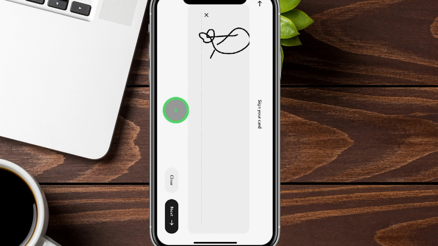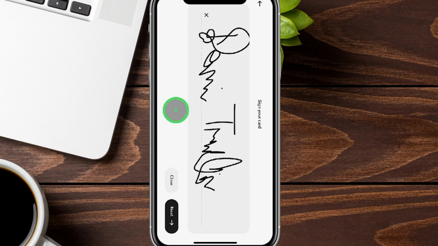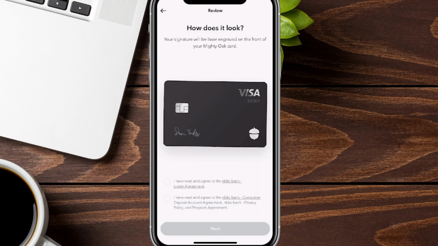Whoa, that is not even close. I won't keep it, though, because that'll be fun, so you guys can actually see this in real time, for me to sign my name, which is terrible. And then we're going to click on next right over here. And then this is, oh, it's actually going to sign it. I'm going to go back.